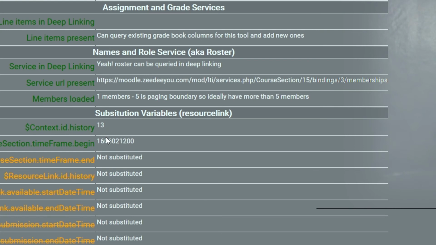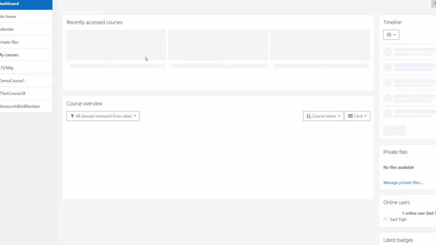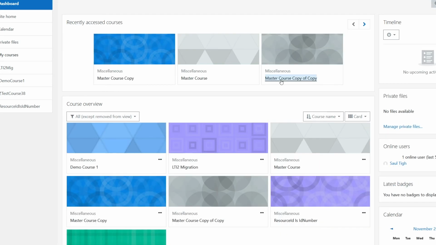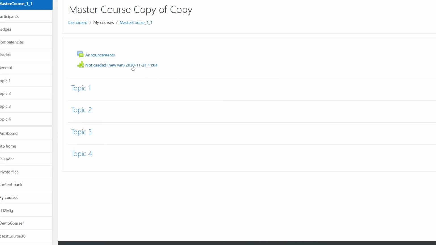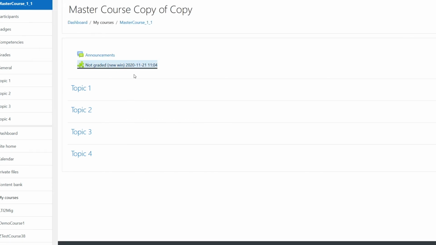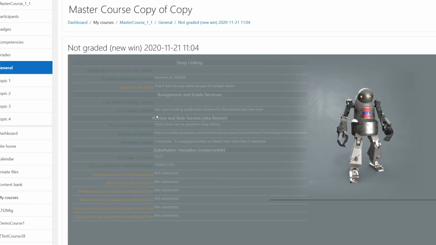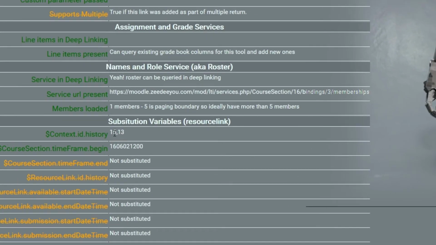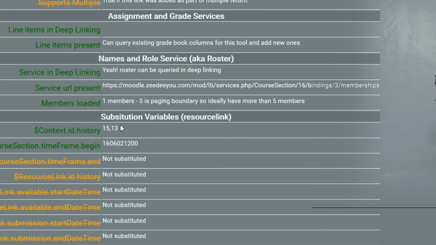So Moodle is telling me now that this context is a copy of the context ID 13. And if I've made a copy of the copy, and again, I launch this tool, so now the context ID here is 16. I click on it, and it's telling me this is a copy of 15, which was itself a copy of 13. So you have the whole history of your context, and this will allow you to copy any customization information that you may have had on those prior courses.